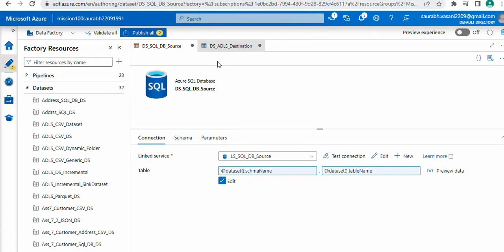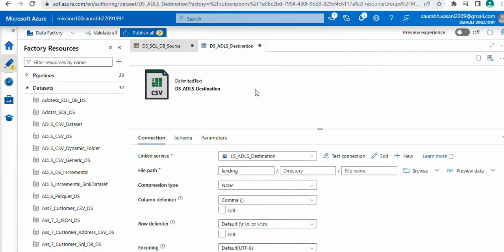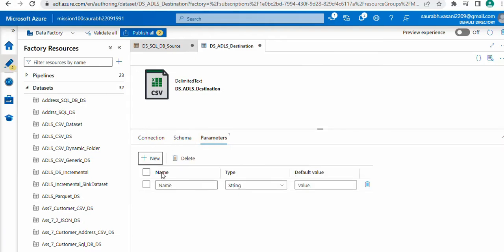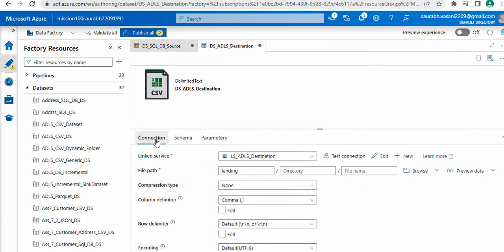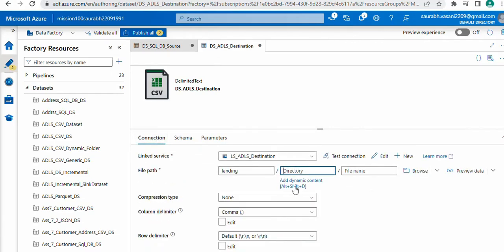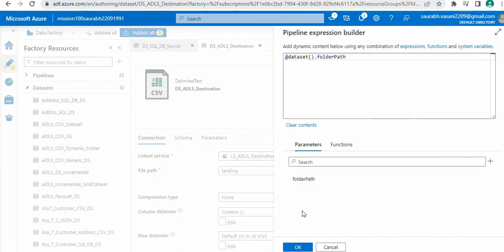Now go to the second dataset, which is our ADLS. Again in this dataset, I want to create a parameter, which will allow me to give the folder path dynamically. If you remember, we want to copy our data in a specific folder as per our table name. That folder we want to create dynamically. So let's create a parameter and use it to create that folder dynamically. Again go to the parameters, click on new, give any name to the parameter, folder path, again go to the connection, click on the directory text box, click on add dynamic content, select folder path and then click OK.